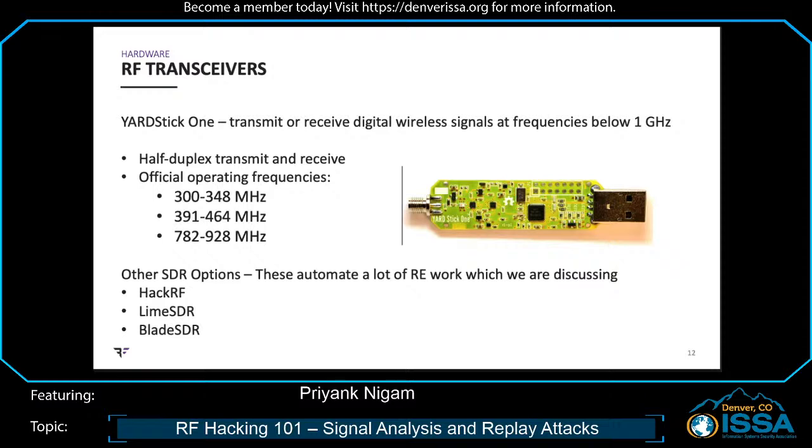And then the second piece of hardware which I'm using is a simple transceiver called Yardstick One. It's really great for transmitting and receiving RF at frequencies below 1 gigahertz. One of the drawbacks is that it's half duplex, transmit or receive, meaning it can only either transmit or receive at a single point in time. These are the official frequencies, but I know you can fine tune it to go a little above 1 gigahertz, but it starts at 300. And then you have to exclude some of them because some frequencies are actually regulated.